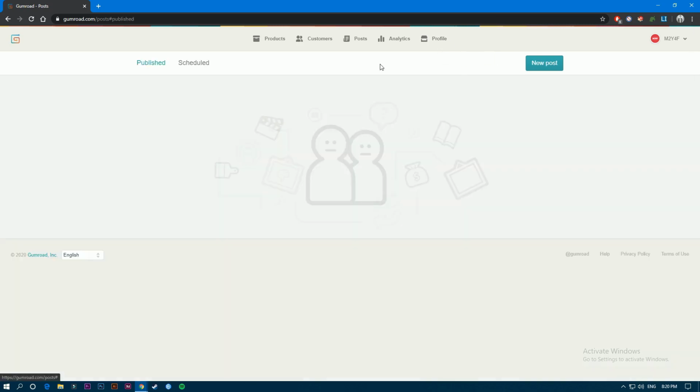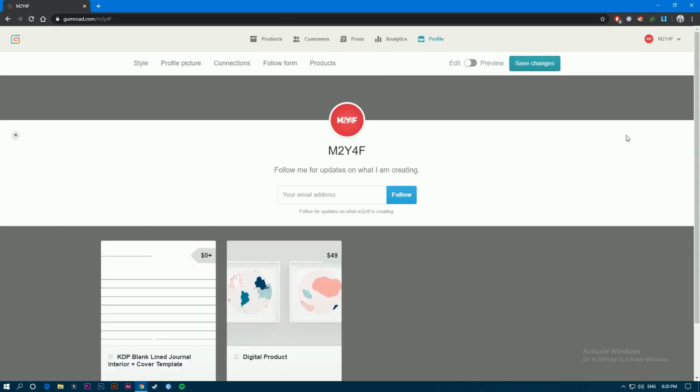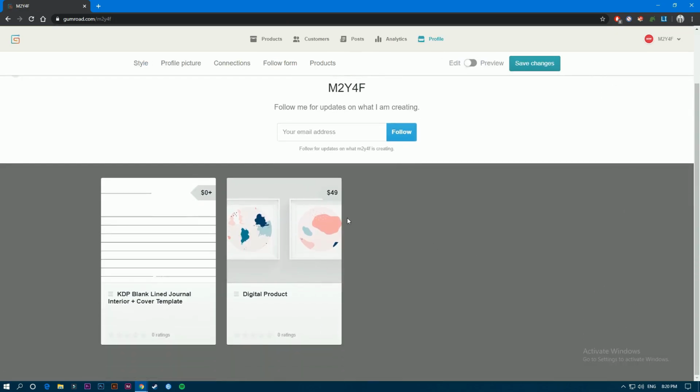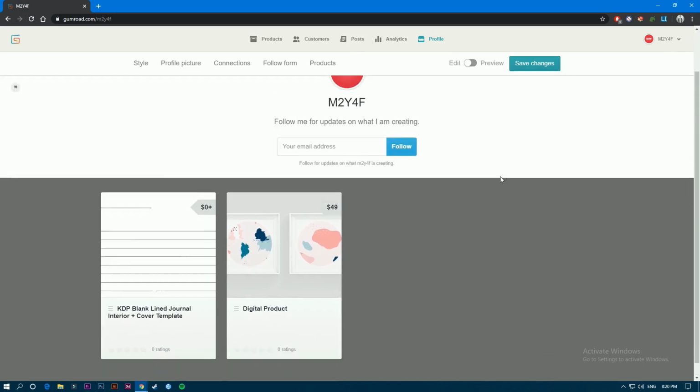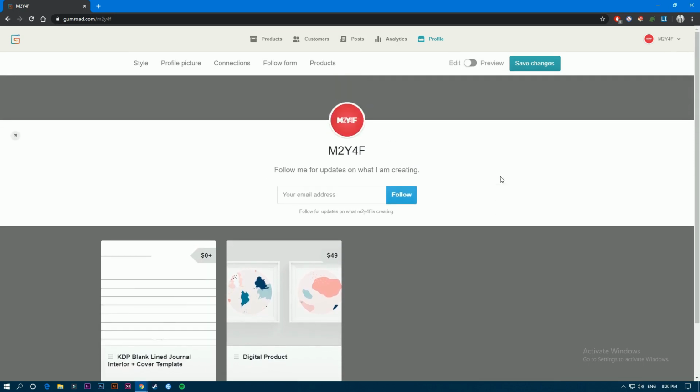Now let's get out of here and go to profile. This is how your profile looks. You can see all the products that you have. This is how it looks to all the customers, and if you want to change anything, you just have to hover over it and click on it and change all the information.